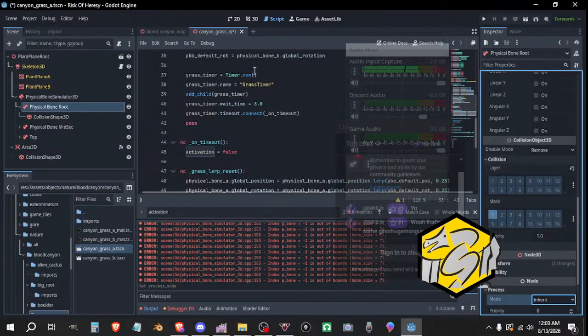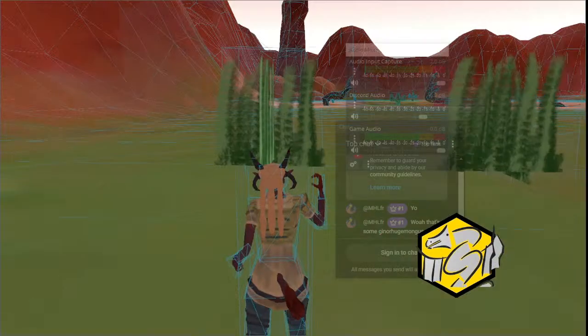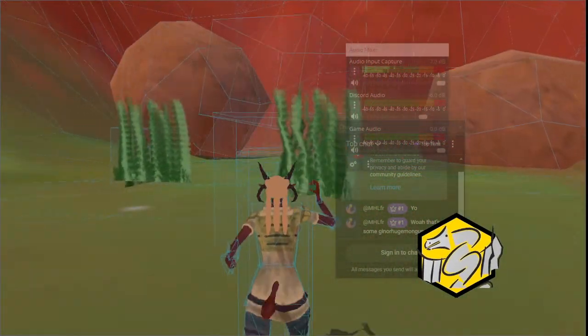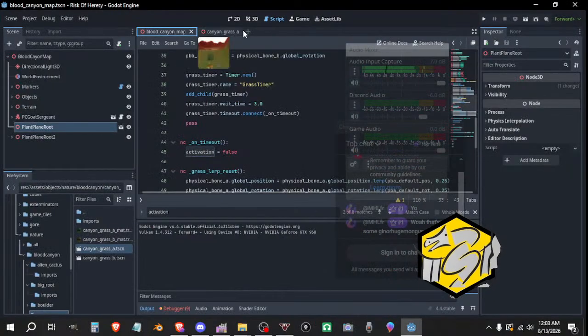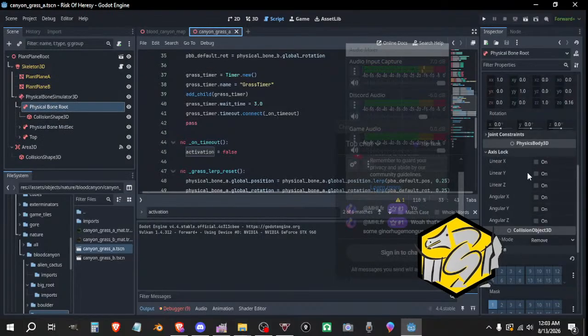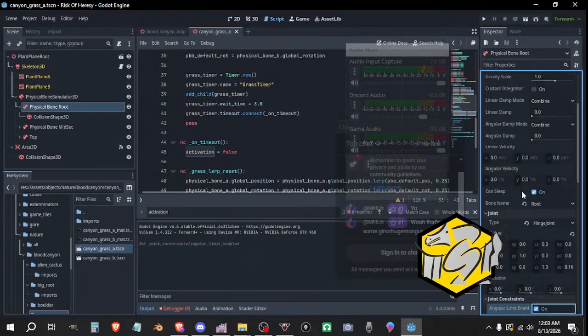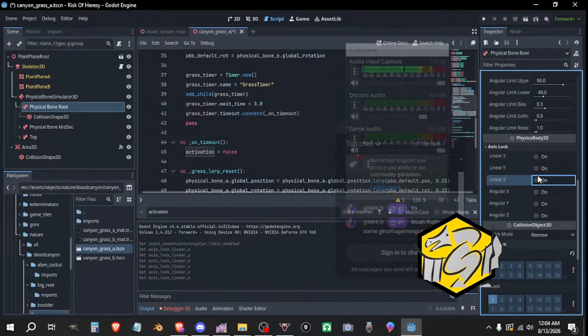So let's just go to inherit mode first. See what it does. Okay, it's moving the whole thing. That's not what we want. We want to lock, I guess, the linear. I guess one thing at a time.